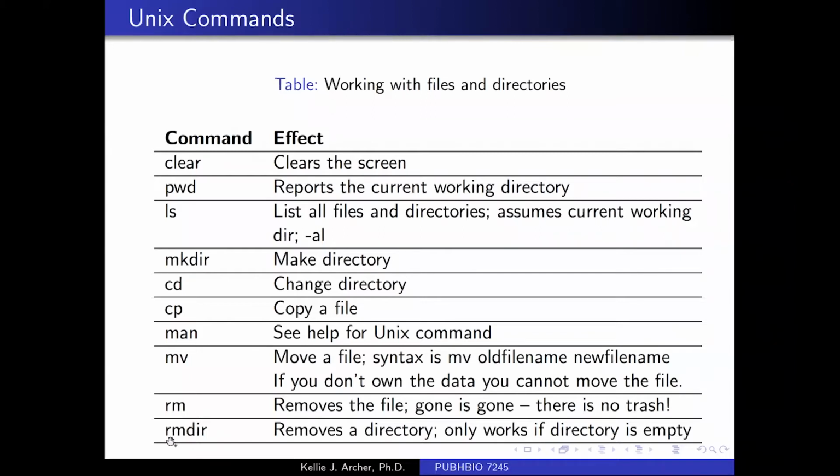Likewise, sometimes you want to remove directories to clean your workspace. So rmdir will remove a directory. Note that it only removes a directory if that directory is empty. You can put -R, which is a recursive way to remove all of the files in the directory followed by removing the directory itself. Just be careful when using rm and rmdir because again, there is no trash.